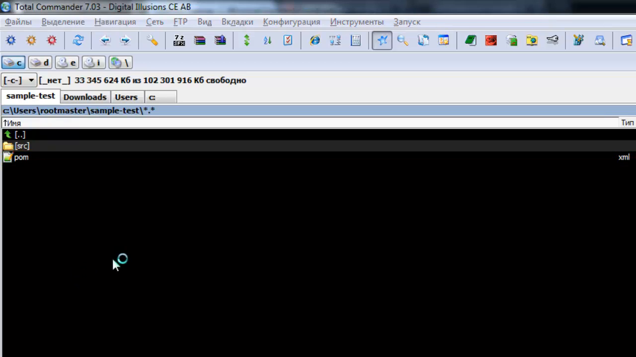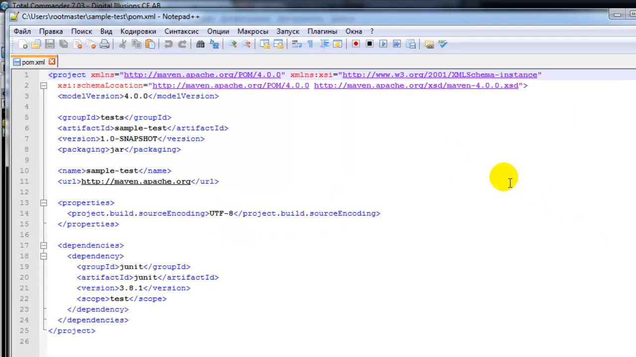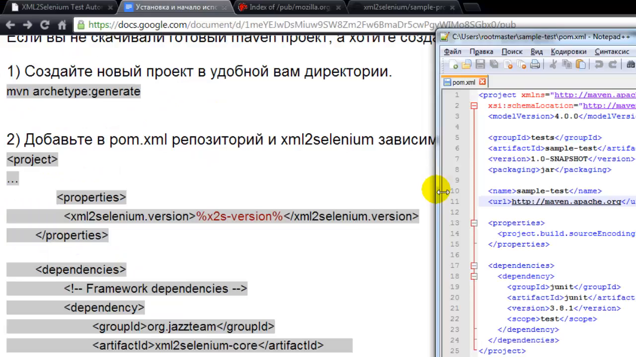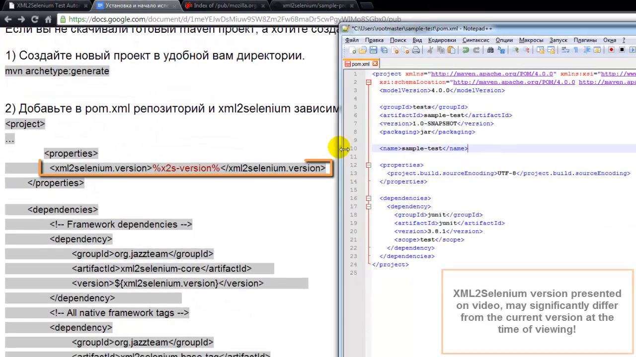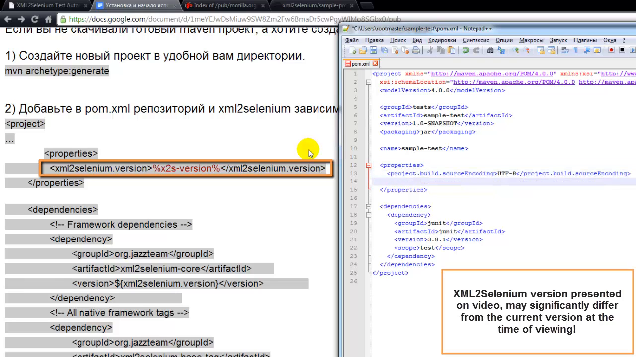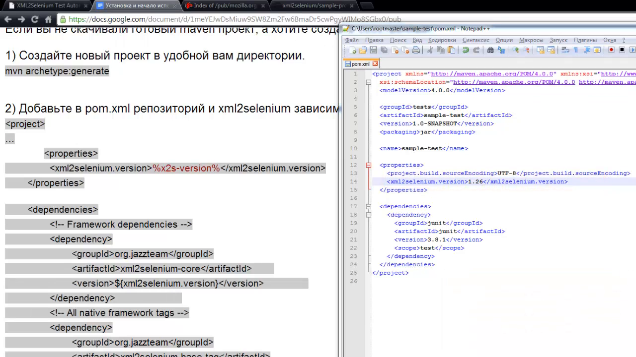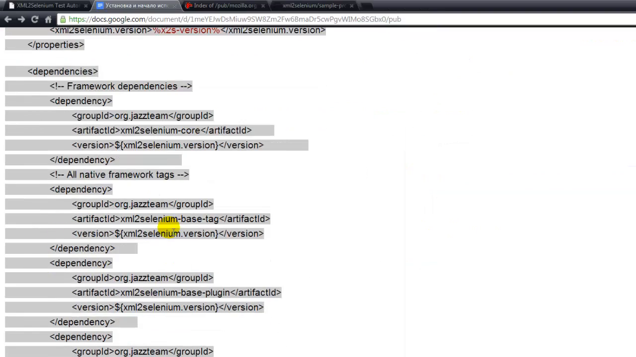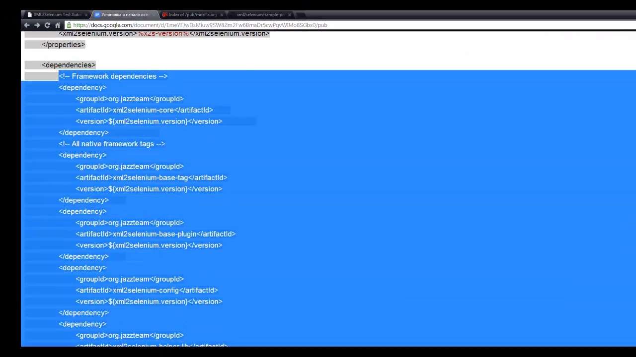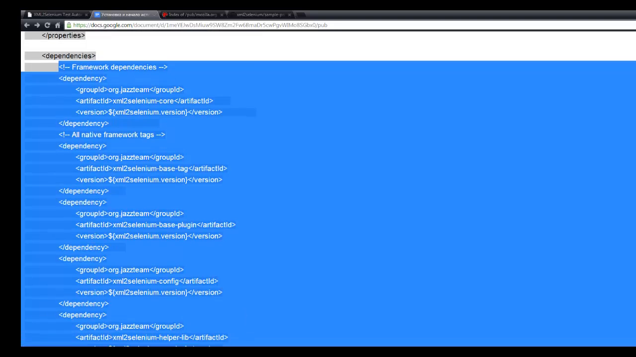Now we need to change our POM XML and link it with XML2Selenium. Delete the repository URL and add XML2Selenium version for framework. The framework latest version 1.26, and type it here. Our next action is to add all the dependencies that were pointed in the manual. We simply copy them from the manual.